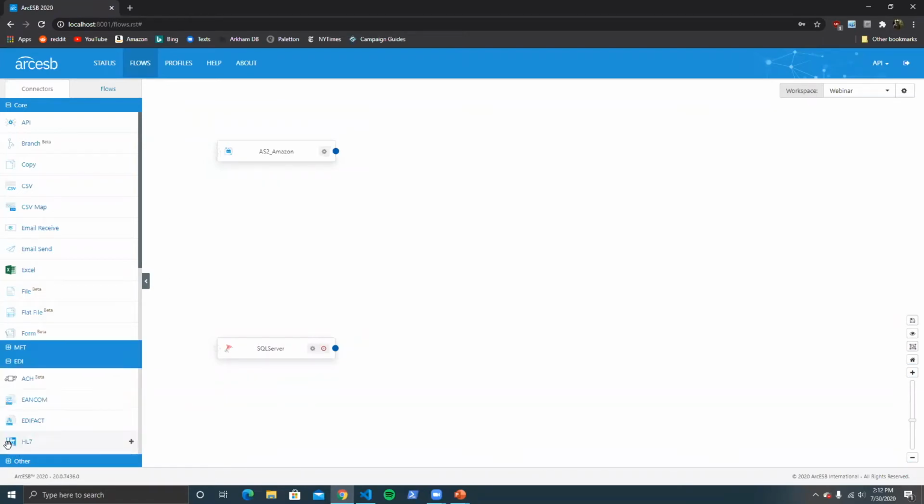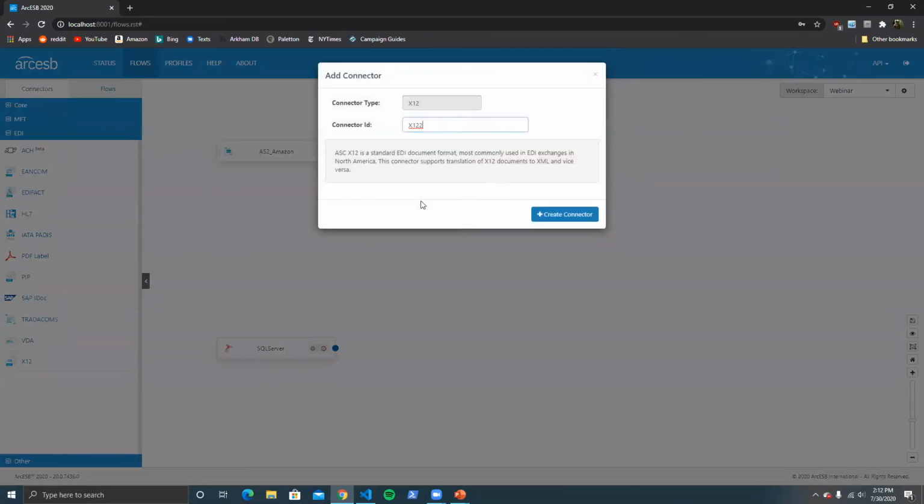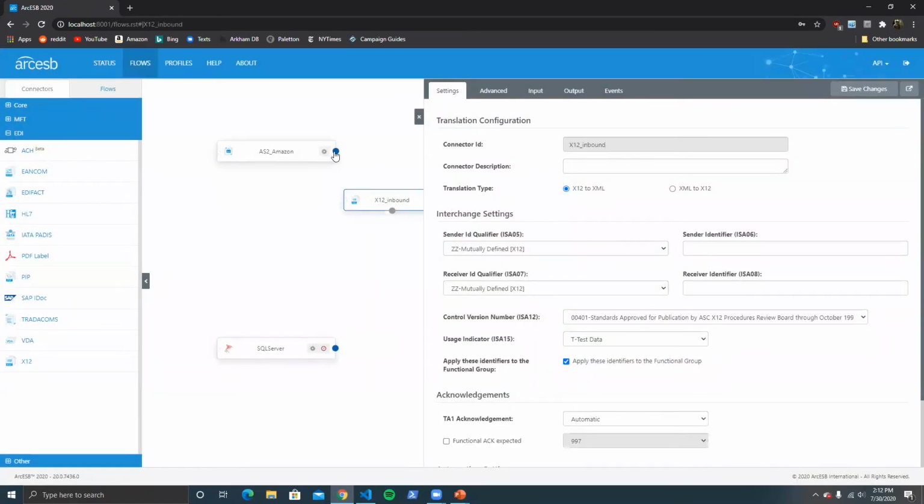So Matt, if you could open that up, the viewers will see that we have a whole range of connectors that allow you to translate EDI files of all kinds of different formats. Now we know that Amazon uses X12, so let's go ahead and drop that into our canvas. Let's call it X12 inbound for any kind of incoming files from Amazon. And let's look at the connector settings.